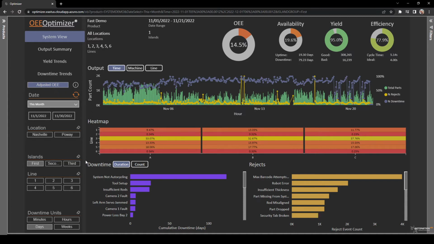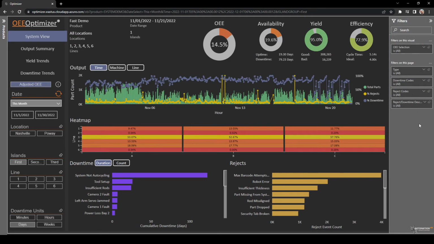The next set of filters we'll look at are a little more detailed, and this is the filter pane on the right side of the screen. To open this pane, you just click it, and this gives us options for filtering across both the entire page and across individual visuals.